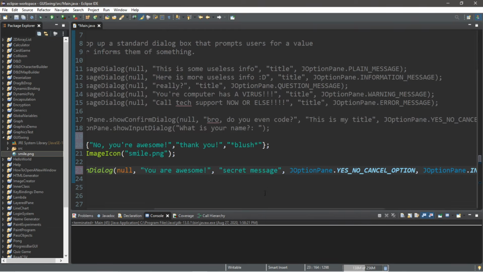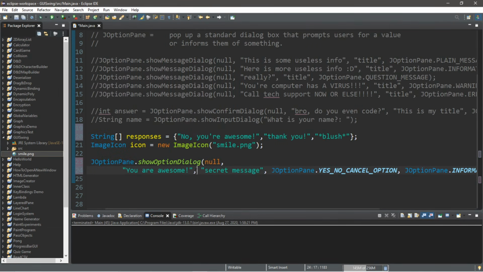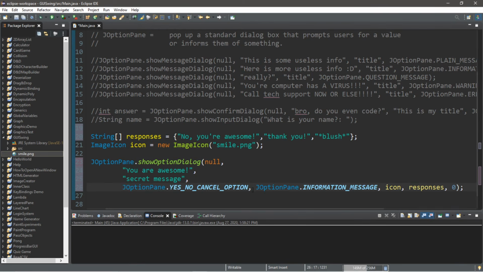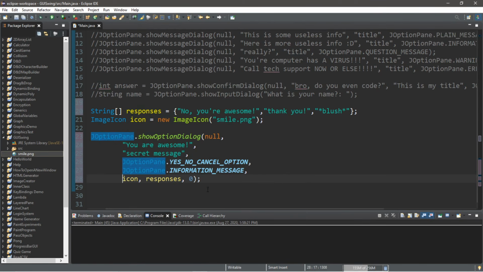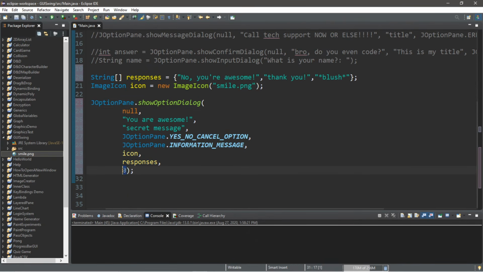I think I'm going to add these all on a new line just so we can see everything here, because it's getting very long. All right, we should be good. And this is the value that you initially want to be selected. So if you want the first button selected, set this to 0. If you want the second one, set this to 1.